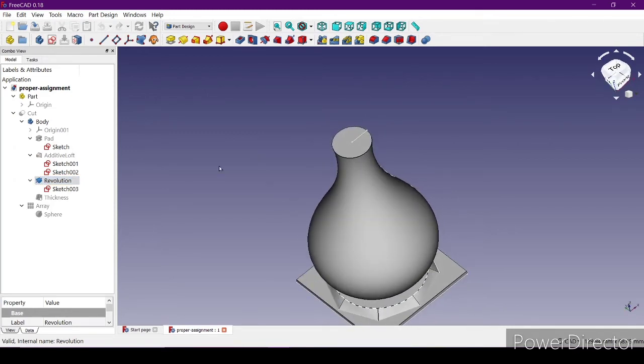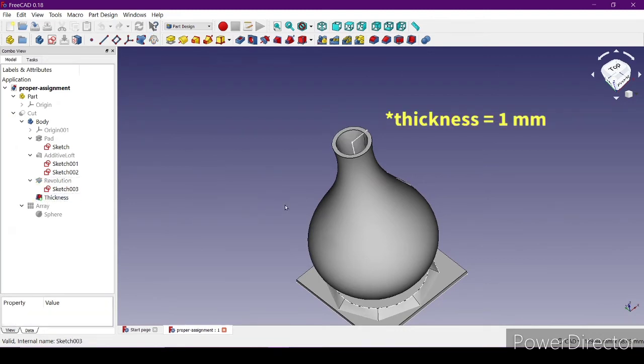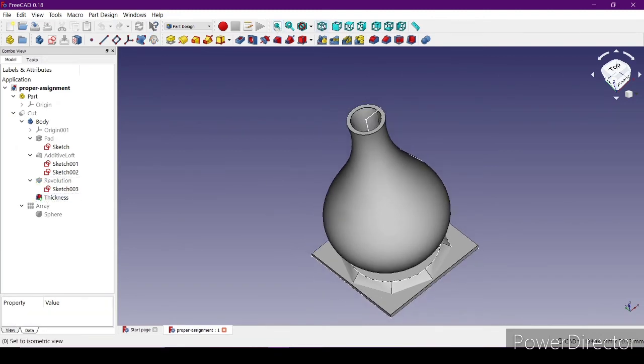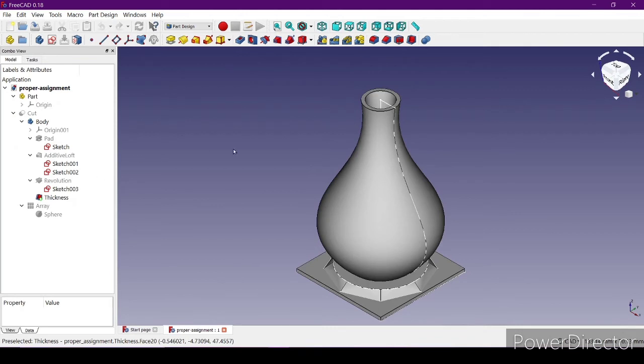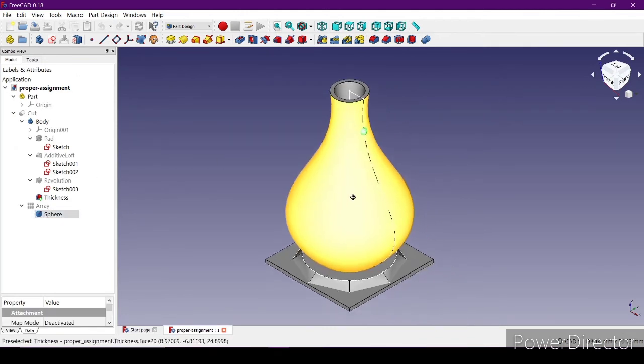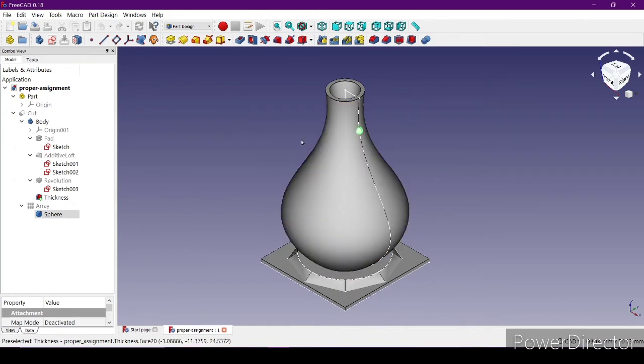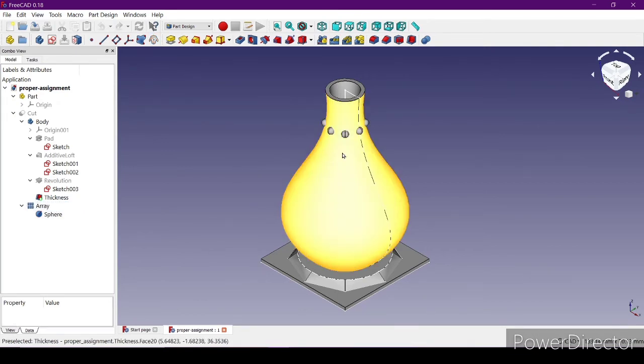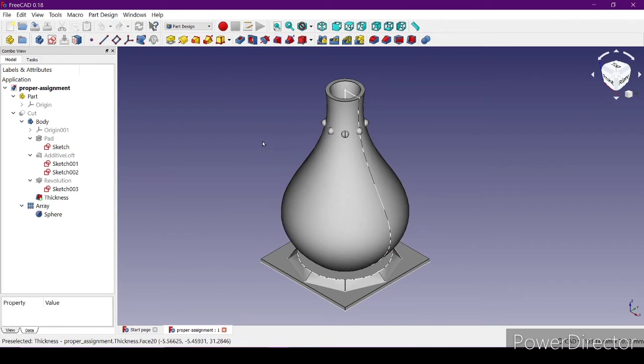Now the vase has been hollowed out from within using the thickness tool, and then finally to create the engravings, first I have created a sphere of radius 1 mm, which you can see here, and this sphere has been repeated around the vase using the polar array function. There are 8 of these spheres and each of it corresponds to a vertex of the octagon below.